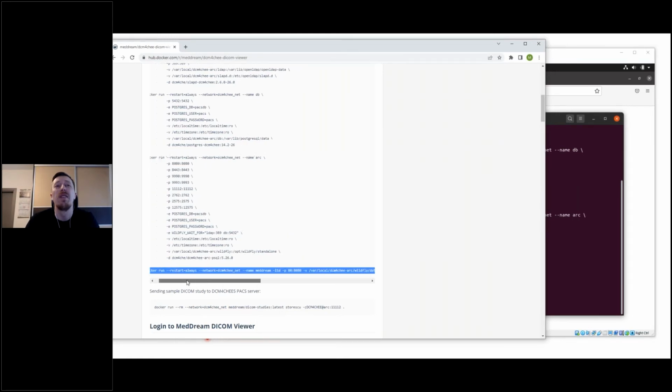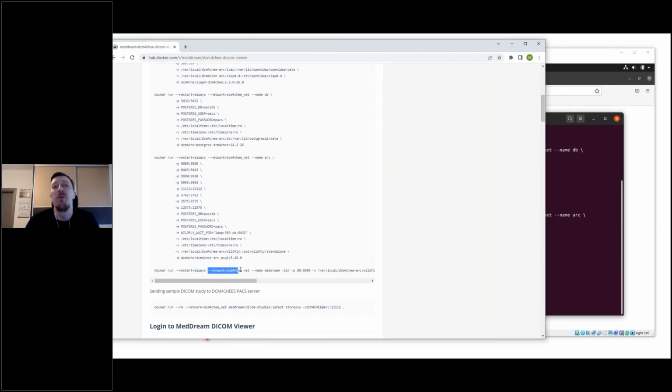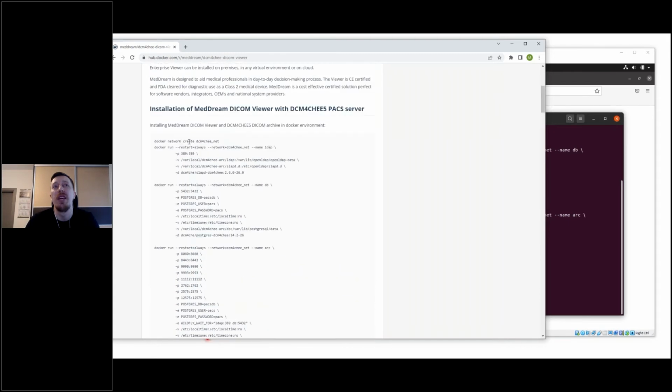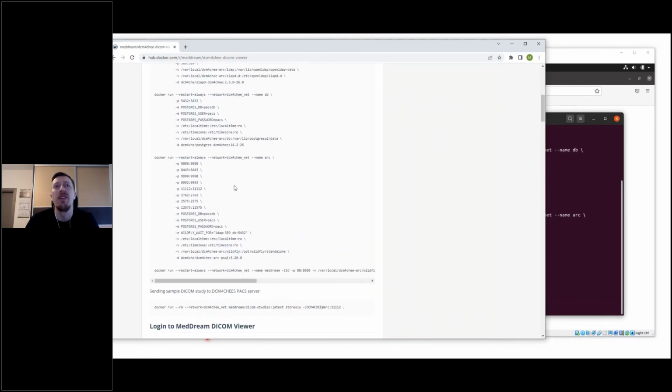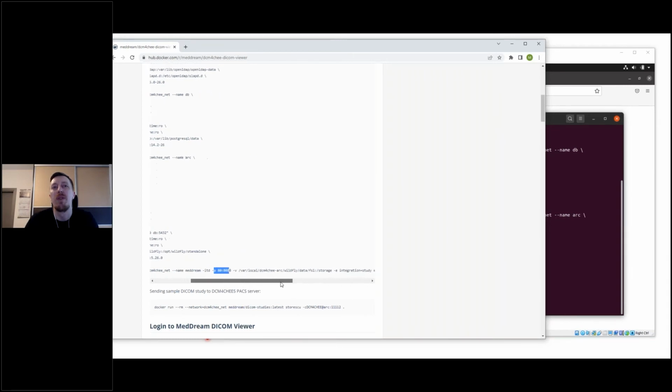This command will install MedDream DICOM Viewer. As you can see, we will install it on the same network which we have created here. So all the Dockers will be on the same network. It is important to have it on the same network, because otherwise you wouldn't be able to access them. It will create a container called MedDream. It will port forward from 80 to 8080. It will also mount a folder where all the studies will be stored, and it will mount to the storage folder inside the Docker container.